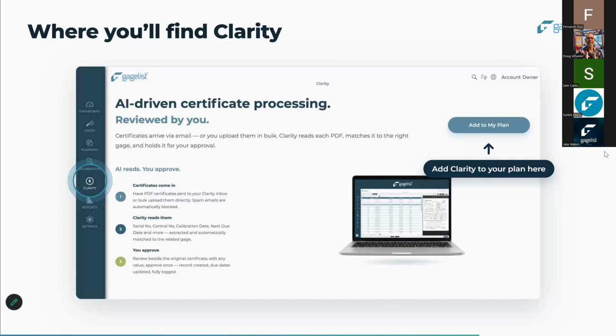Jake, can you show us the next slide? Yeah, right over there on the left sidebar, you can see the Clarity icon. Clarity will be live very soon, and if you look at the screen, the button on the right side lets you add it to your plan. So if you are on any other plan, reach out to us and we'll help you find the right fit.